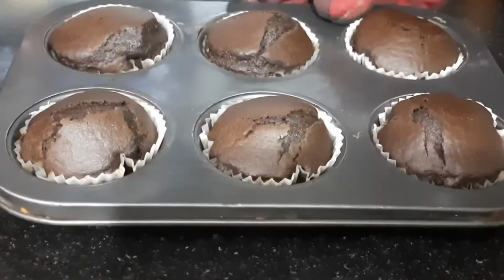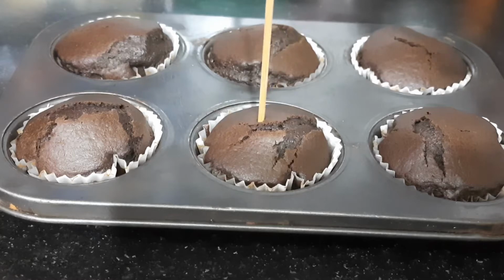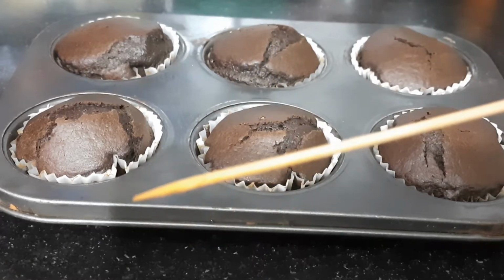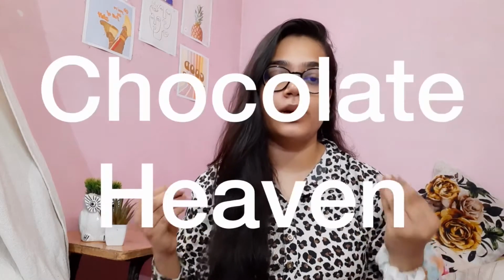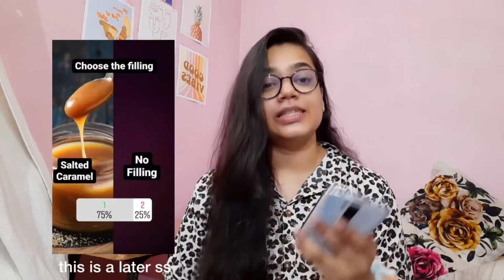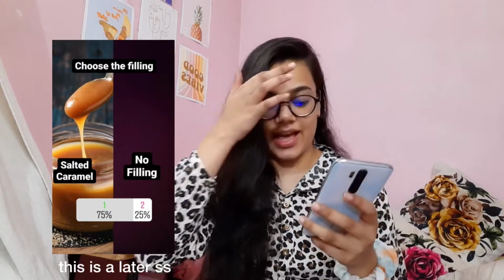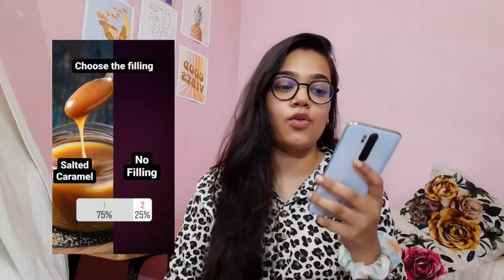Once the muffins are baked, insert a toothpick in the center. If it comes out clean, the muffins are ready. Keep them aside to cool. The cupcakes are done baking and the house smells so good right now. It's just chocolate heaven. I have kept them to cool completely, and now let's check the result for the filling. It's 67% of salted caramel and 33% of no filling.